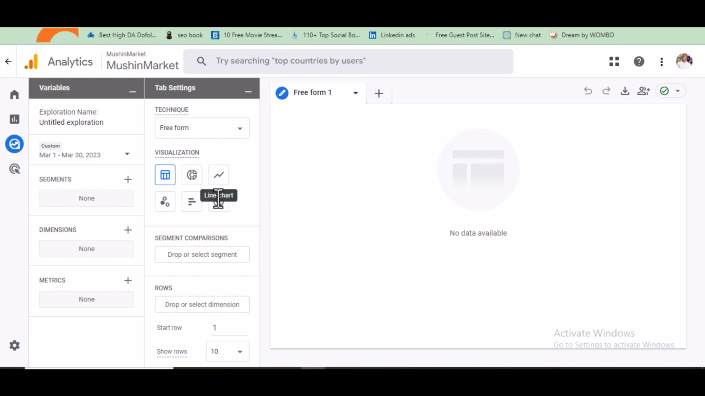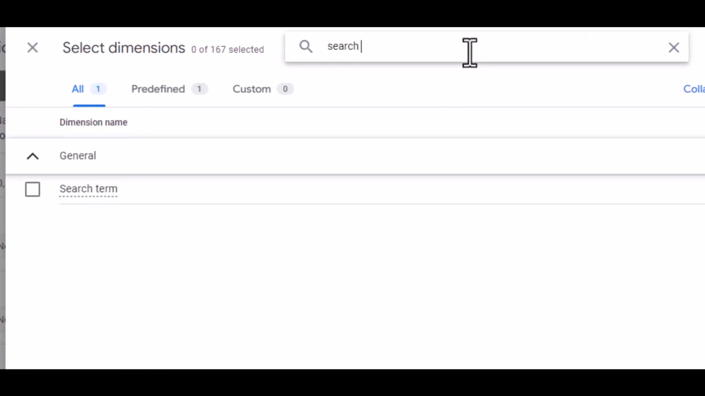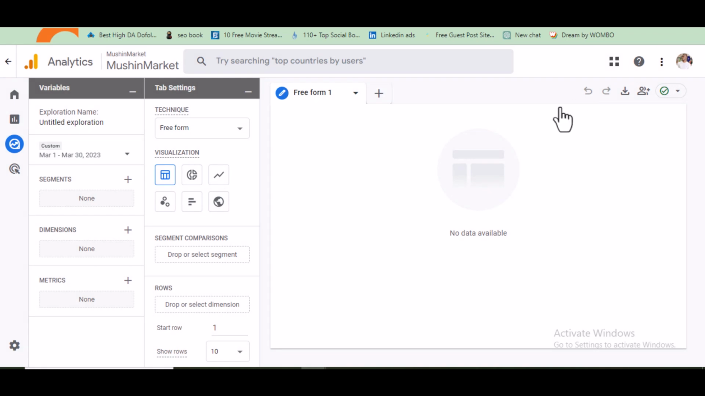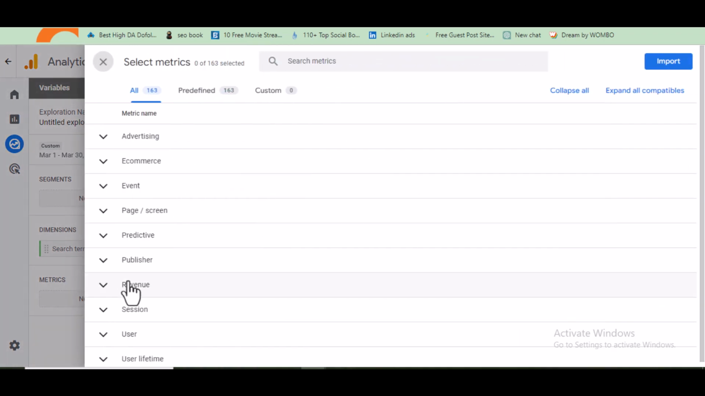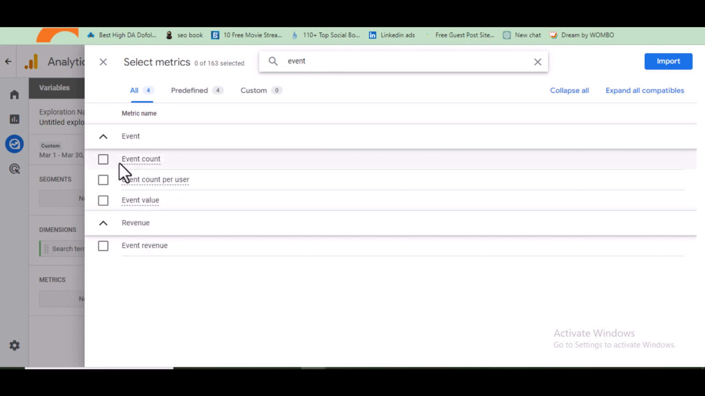Click on blank, then under dimension, click on this plus icon, then search for site search term. Then click on the box and import. Then under metric, click on the plus icon and search for event count. This is event count. Then click on it and also click import.